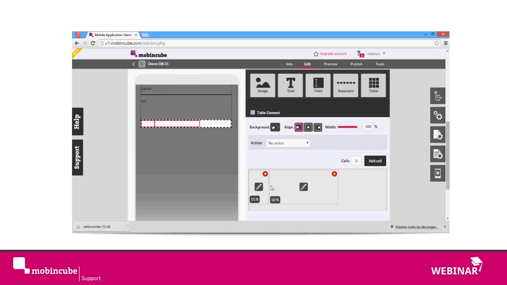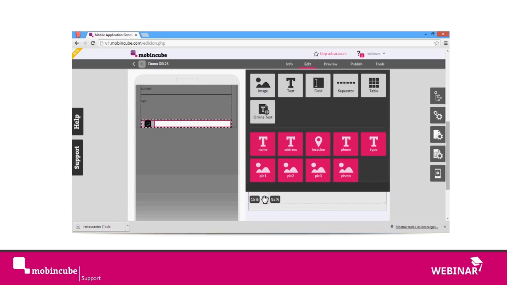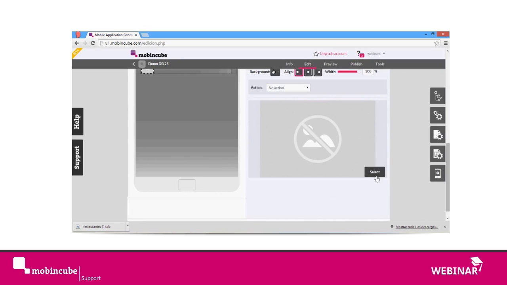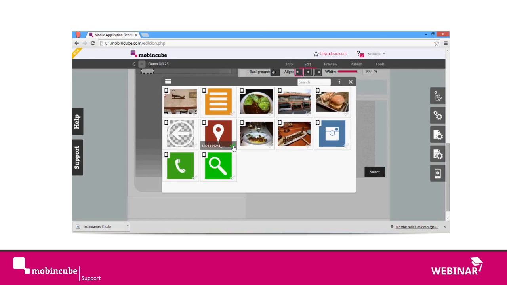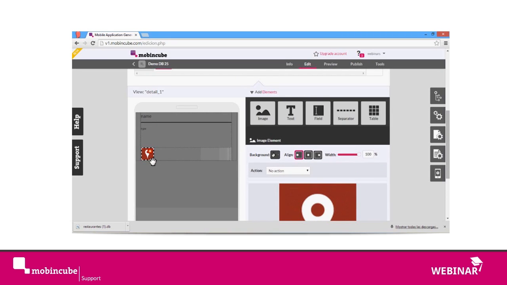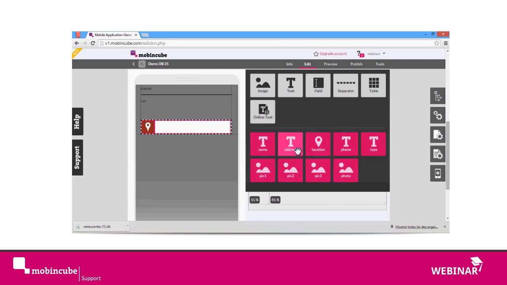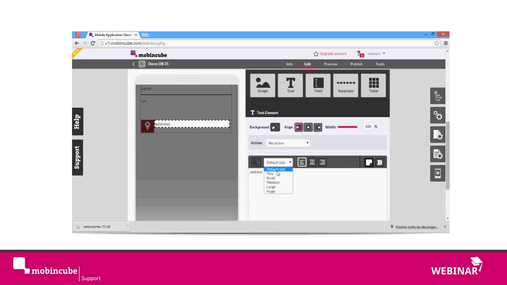and I'm going to show you how to add pictures that are not fields in the database. You can add here a fixed image. For example, this one. So I can point this image and tell my app to change view whenever people click on this icon. So I can go to view map, for example, and in the other cell I'm going to enter the address.